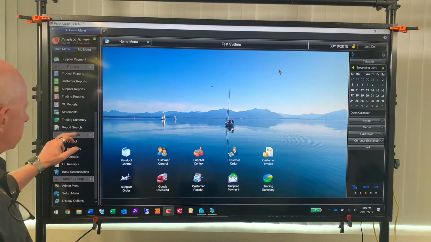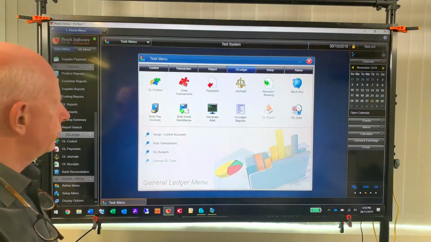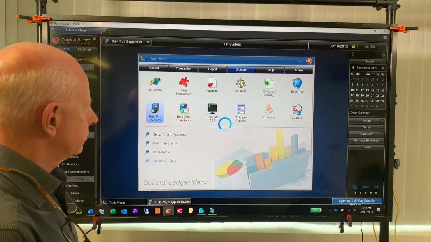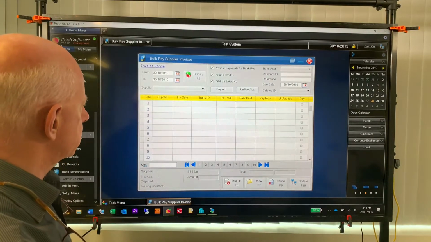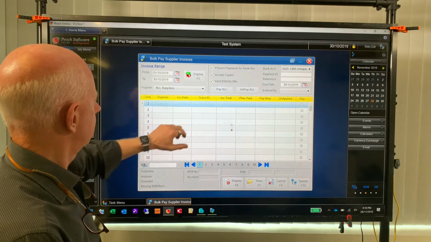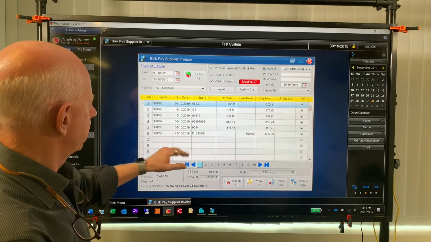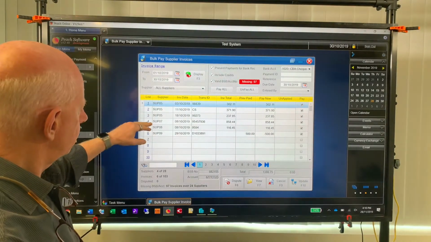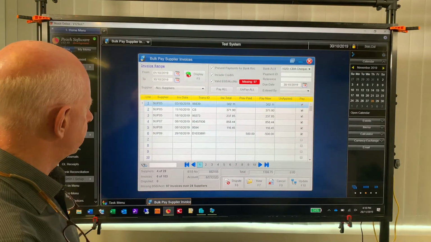So from the General Ledger menu, you can go to bulk pay invoices. This is going to list all the invoices in a date range. So I'll select the date range, and it displays all the invoices. So you've got 3 invoices there for supplier 5, 1 for 7, 1 for 8, 1 for 9.